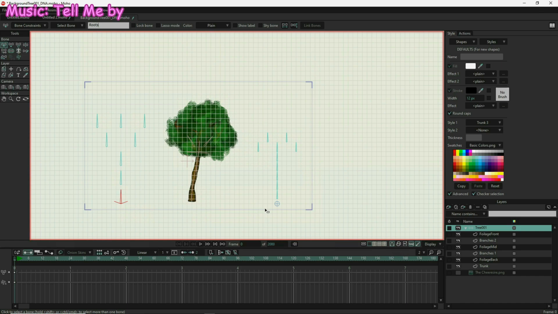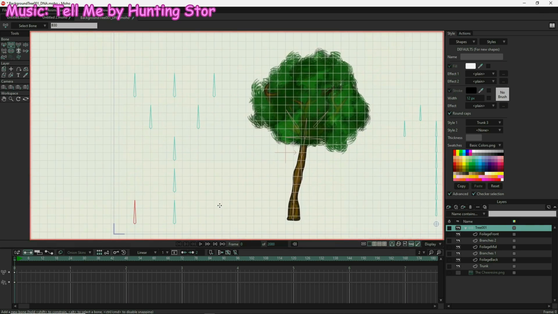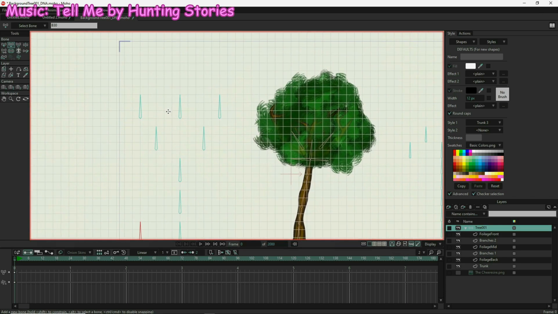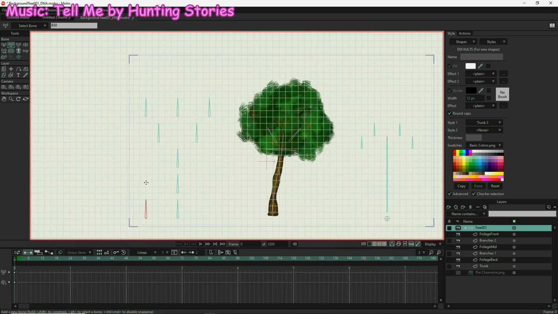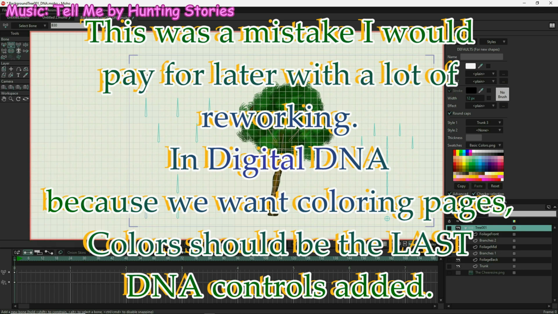We're going to go back to B for bone, and then we're going to go A, and we're going to have trunk color, and then each foliage will have a color option. So let's do it up here. So front foliage, mid foliage, and back foliage colors.